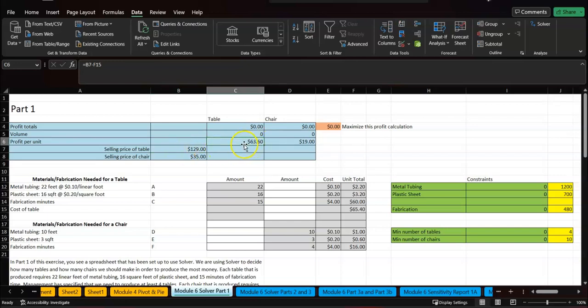selling price minus the manufacturing cost. As you can see, B7 minus F15, and this is calculated as the selling price of a chair minus the manufacturing cost of a chair, which is B8 minus F20. Over here is the profit total, which is just simply this cell plus this cell. And the idea here, as the question stated, is to maximize this profit calculation by figuring out how many chairs and tables you should build in a given day based on the constraints that you specify.